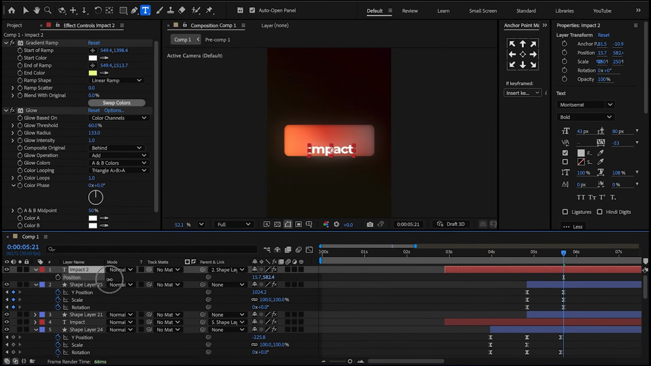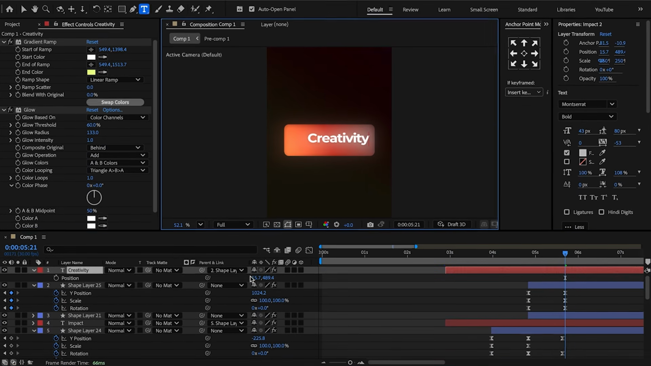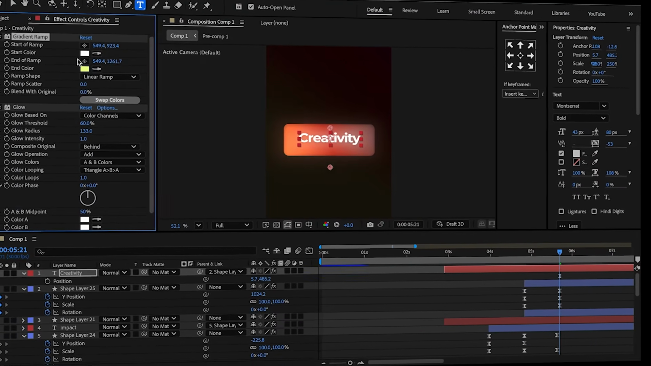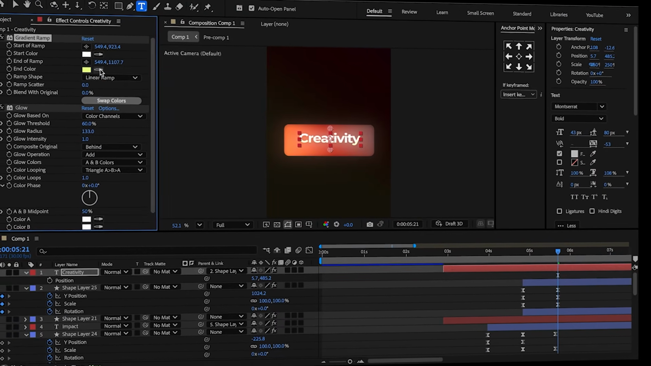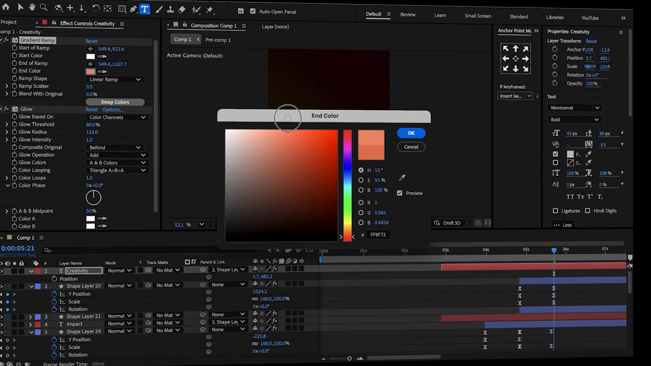Move the text up and center it inside the rectangle. Change the text to creativity and center it again. Move the gradient ramp points so they are positioned above and below the text. Change the gradient colors using the eyedropper tool to match the rectangle colors below the word.